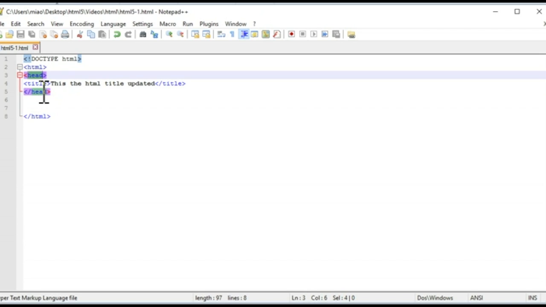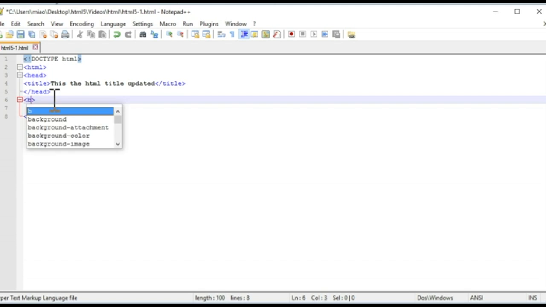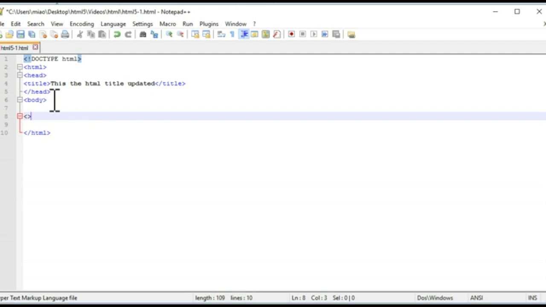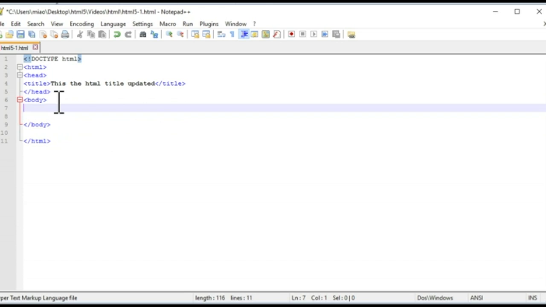In the head we can also declare the CSS and the JavaScript. So we'll talk about this later. And then we define the body. Start body, and here is the close body. So this is the main content that will display on the web page.